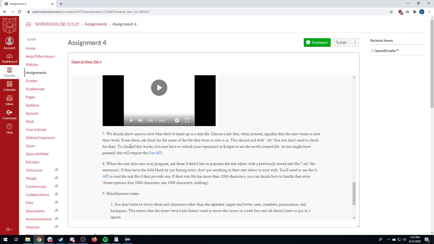When you get to the later part of this assignment, we ask you to do some work with files. The first thing we ask you to do is take the text that the user has typed in and save it to a file. And then we also ask you to do the opposite: take the contents of a file and incorporate it into your program.